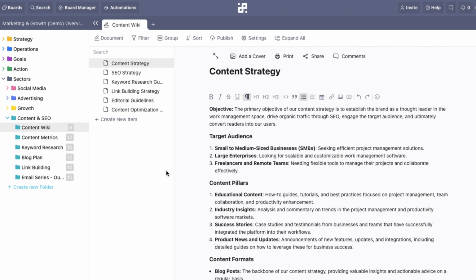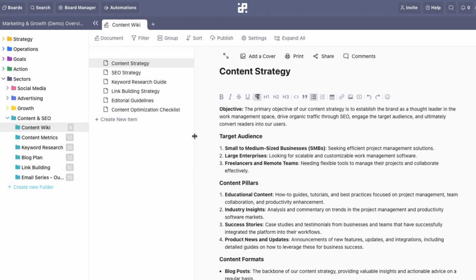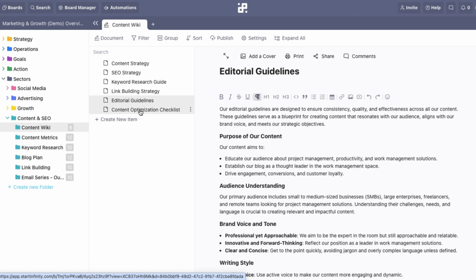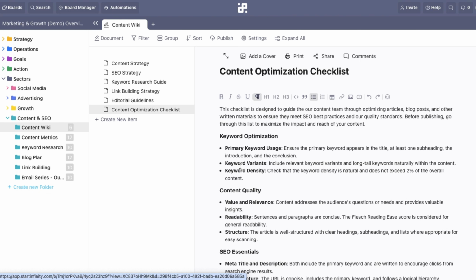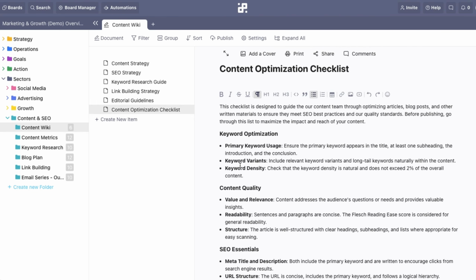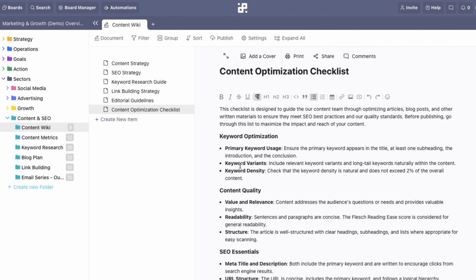In a Content and SEO wiki, you can find anything from documentation of the content creation process, including style guides, tone of voice, and editorial guidelines, to SEO best practices, link building strategies, templates for content formats, and so on. In our wiki, we've got our content and SEO strategy, keyword research guide, link building strategy, editorial guidelines, and content optimization checklist. With all this information in one accessible location, our sector can work more cohesively as well as ensure quality and consistency. And to display all of our documents, we use Infinity's document view. You can either copy-paste your document straight in Infinity or you can write directly in it.